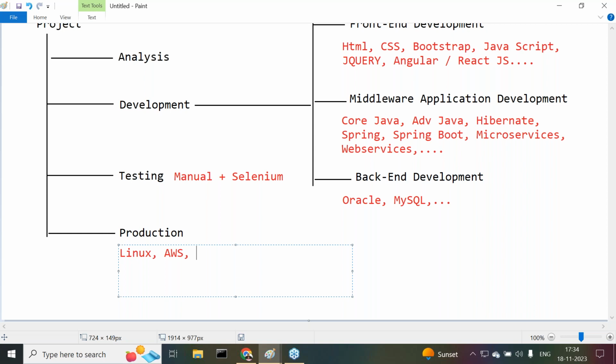All those tools collectively are called DevOps tools, where so many tools are available, like Jenkins maybe, Kubernetes maybe, Chef maybe, Ansible maybe. A collection of tools is available, and all of them come under DevOps tools.